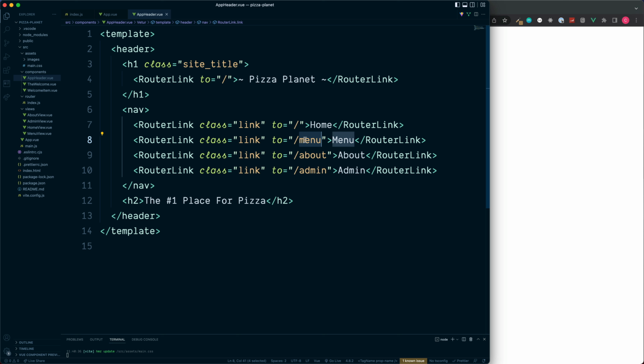Imagine inside of our project we had many links to this menu page. But instead, in the future, if we maybe wanted to change this URL from /menu to be something like /pizzas, we need to change all of these links manually. Or alternatively, we can link to the name which we give it inside of the router file.